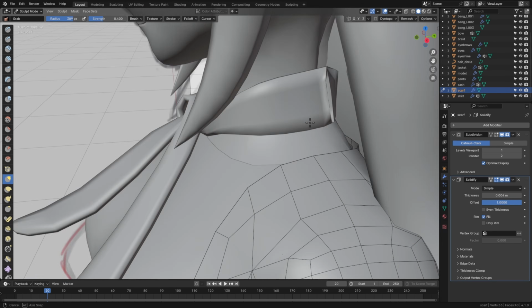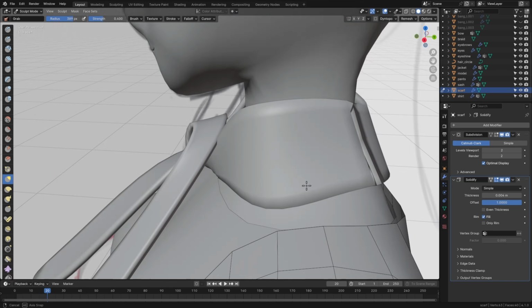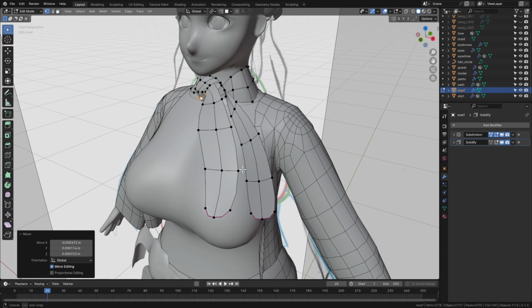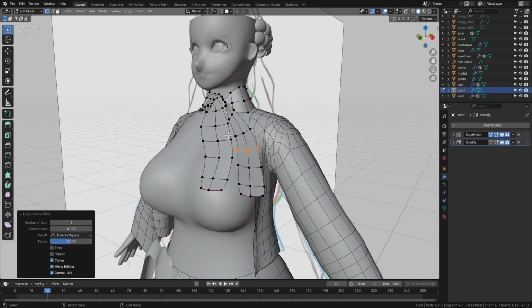At this point, simply use the grab brush and sculpt the scarf until it fits nicely and the knot is fairly clean. Add a few loop cuts on the knot and recalculate the normals as needed.